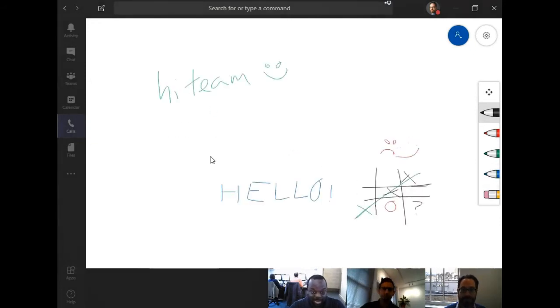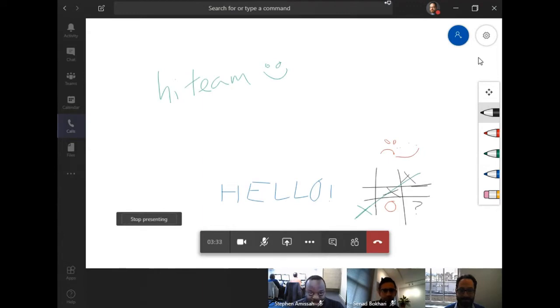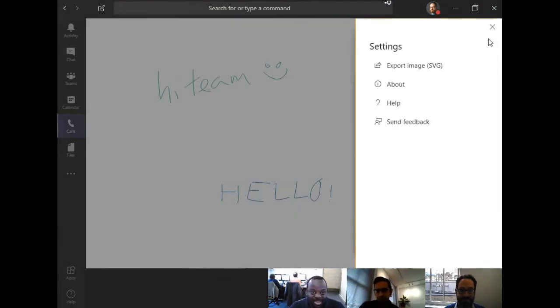You can select from a variety of coloured pens on the right-hand side and draw with your mouse. And if you make a mistake, there's also an eraser. If you want to keep your doodles after the call, you can export the whiteboard as an image by using the menu in the top right.